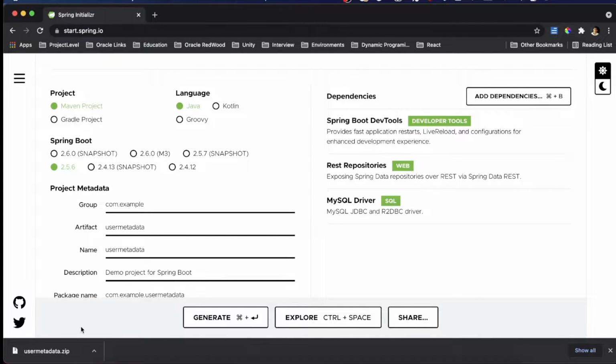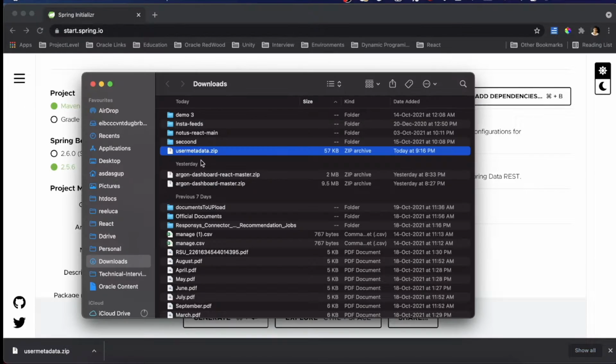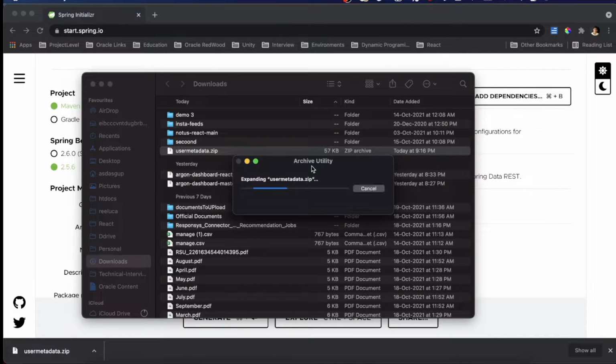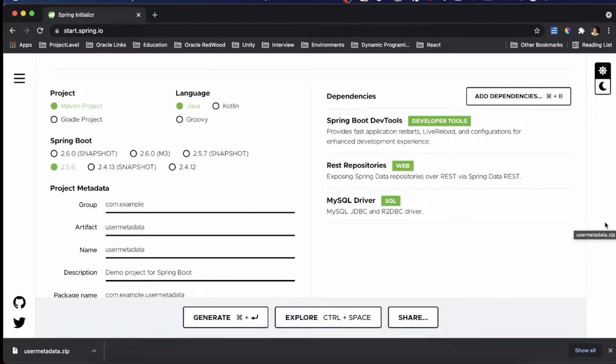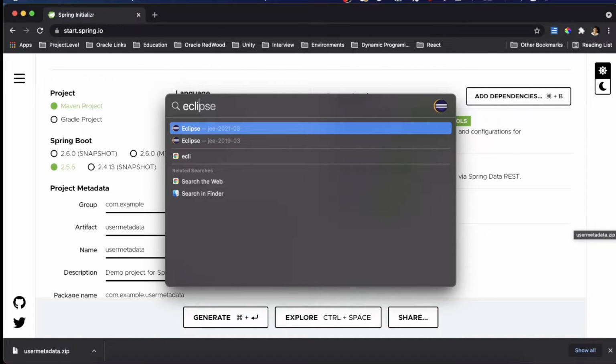Here you can see the project got successfully downloaded. Let's now unzip it and import it within our IDE. Over here I will be using Eclipse IDE. If you are not familiar with Eclipse, feel free to use any IDE that you are familiar with. So let's proceed with importing the project.